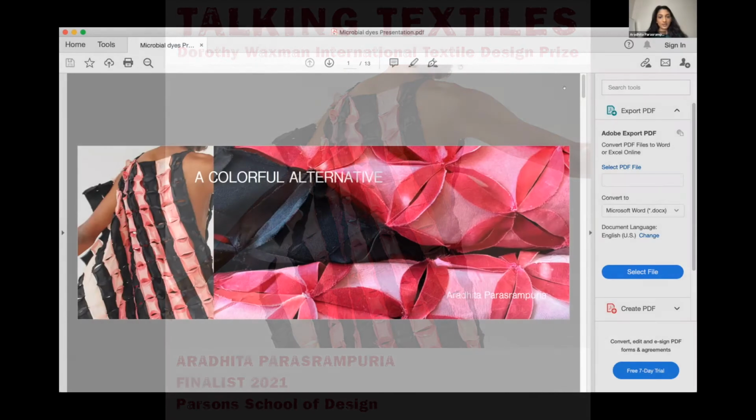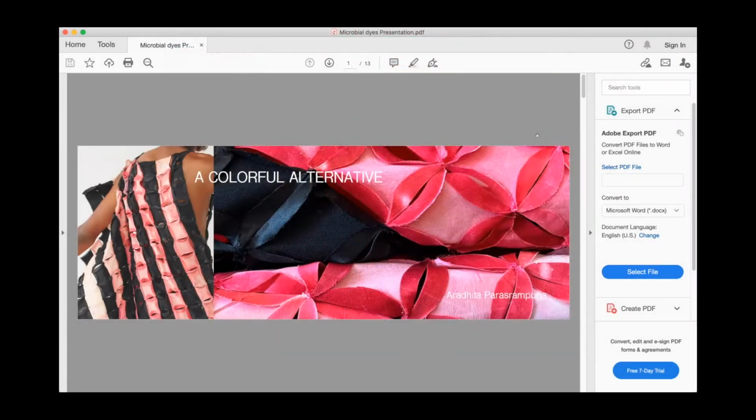Hello everyone. As a textile designer and a climate justice activist, it is my goal to create material systems that facilitate collaboration and preserve nature. For the part of my presentation that I'm going to be showing today, titled Create a Colorful Alternative, I spent the past 2 years creating textile dyes inspired by the functionality of living systems found in nature.